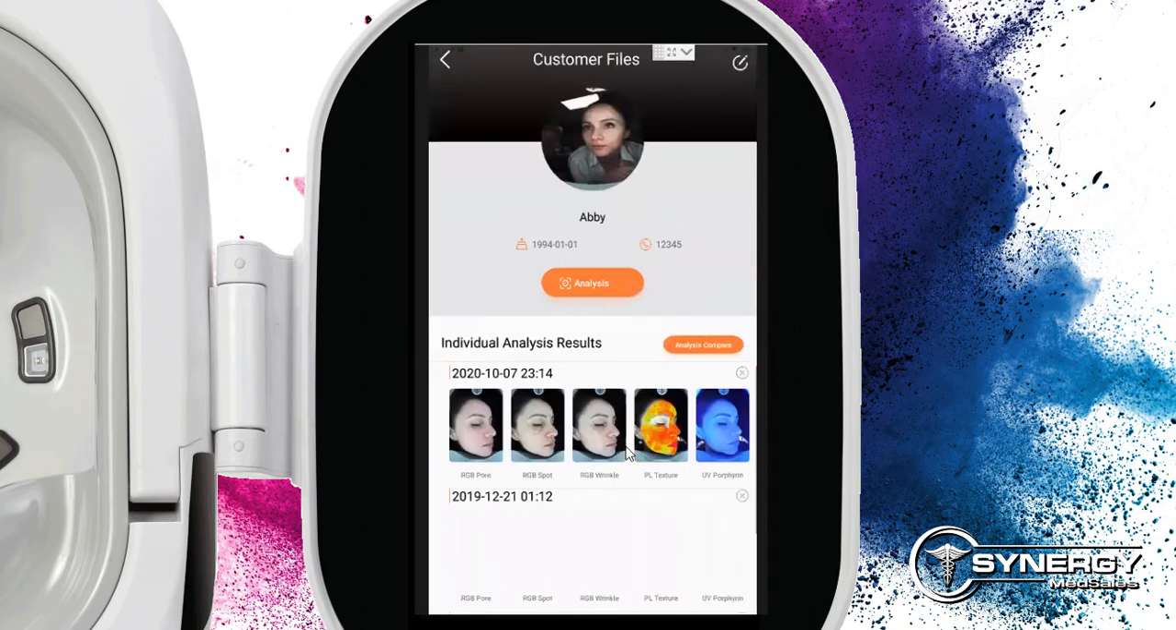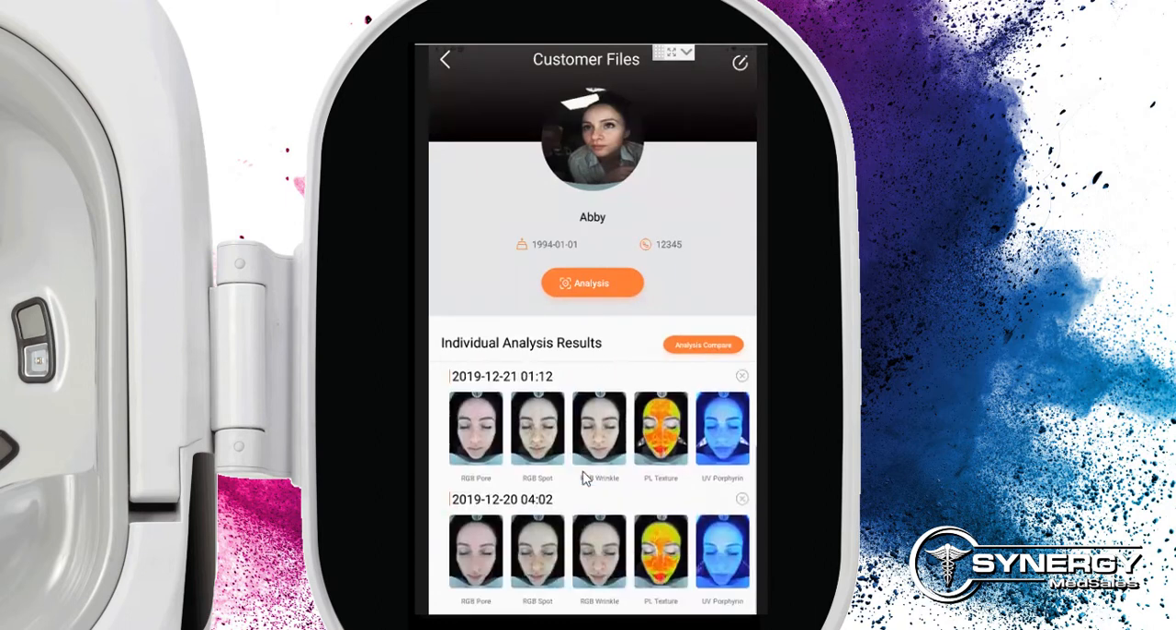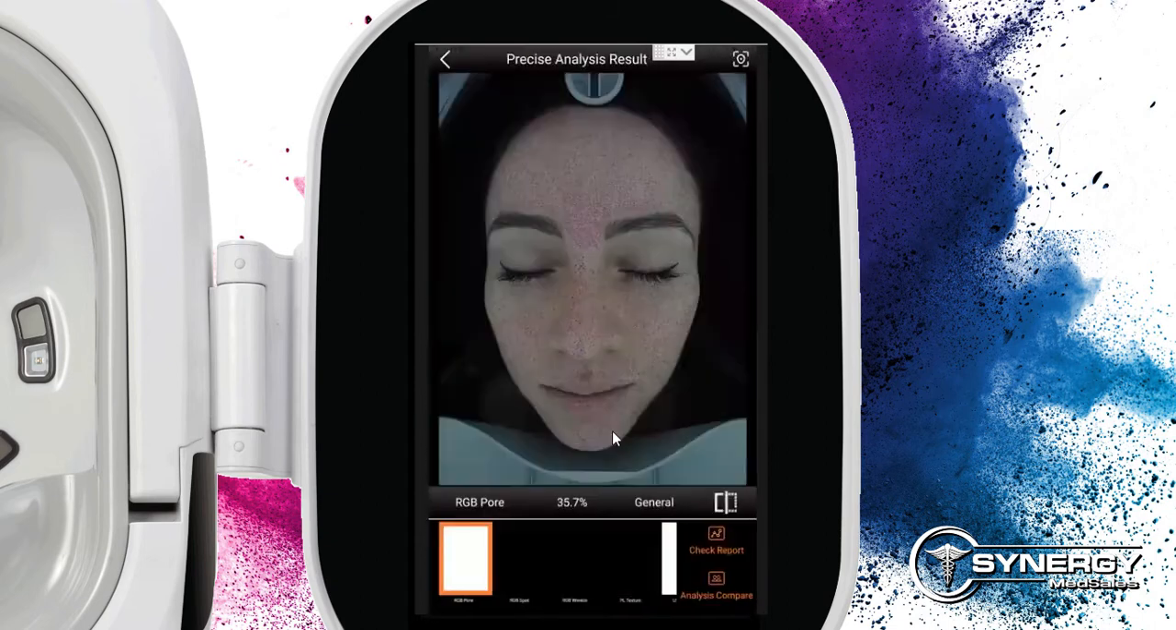So I'm going to go into a patient profile. This has been built out, has a couple scans in it. Every time your patient comes in, we'll go into this profile, we hit new analysis, the camera will light up, and then we can scan our patient. But let me talk you through one of the scans.